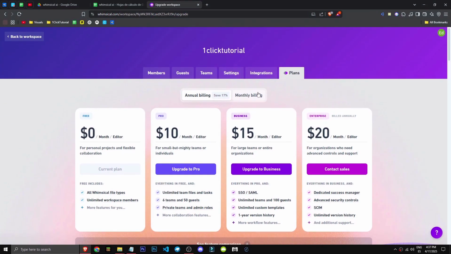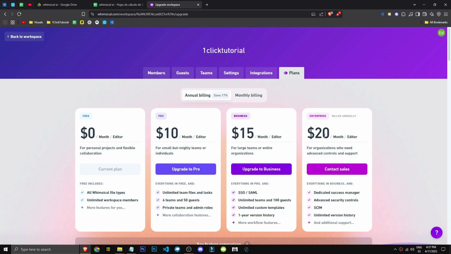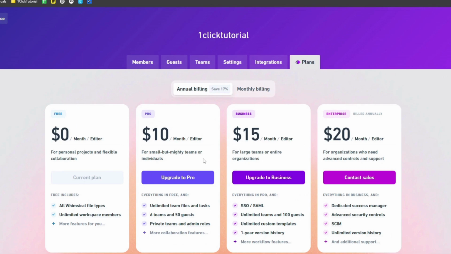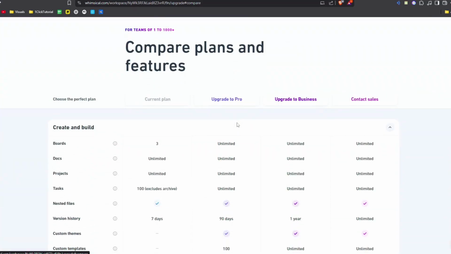Here we start with $0/month for unlimited workspaces and files. Then it's $10/month for annual billing. Monthly would be 12, 18, or 20. Annually, it's 10, 15, or 20. Pro has unlimited team files, tasks, 6 teams, 50 guests. I don't see much difference here. I'd like to see a comparison.